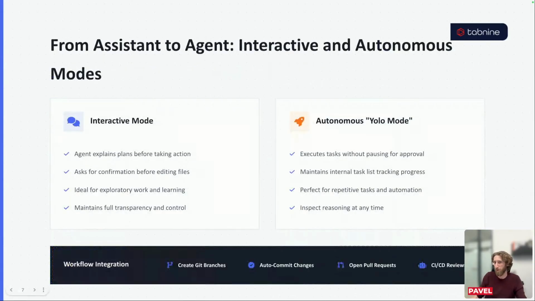So to keep this useful for different comfort levels, we have two modes for the CLI. First is the interactive mode. Basically, you have the CLI, you can ask questions, the CLI responds, and then you can respond again, and basically have this ping pong between you and the coding agent.